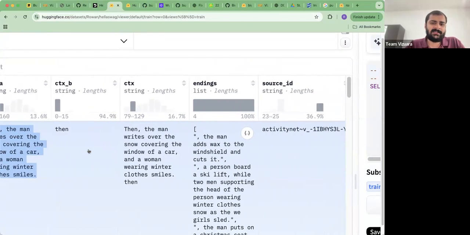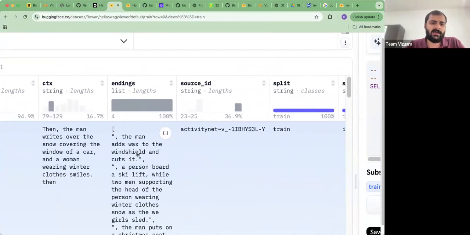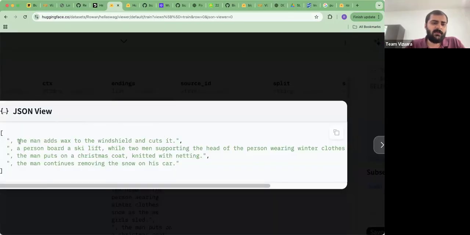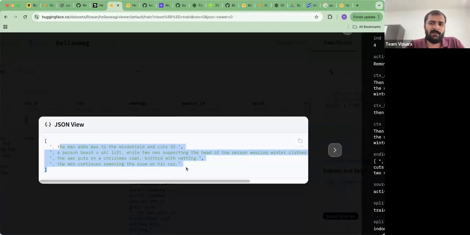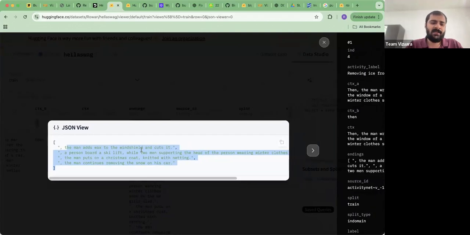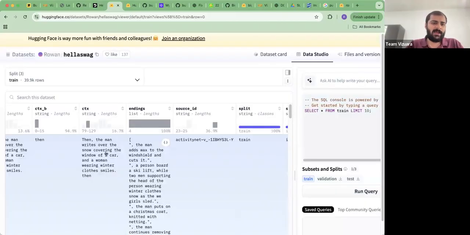Let's say this is an incomplete sentence, and there are four options which are given to the LLM, four possible endings. Out of those, one of the endings is a correct option, which is more common sense. Humans can get these answers very easily, but for an LLM, it's actually very difficult to predict what the correct answer is based on common sense. So this is the HellaSwag metric.